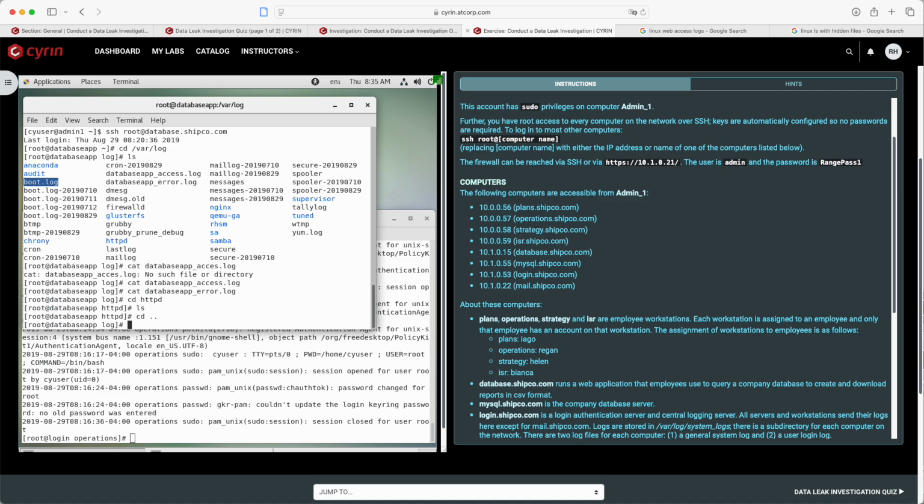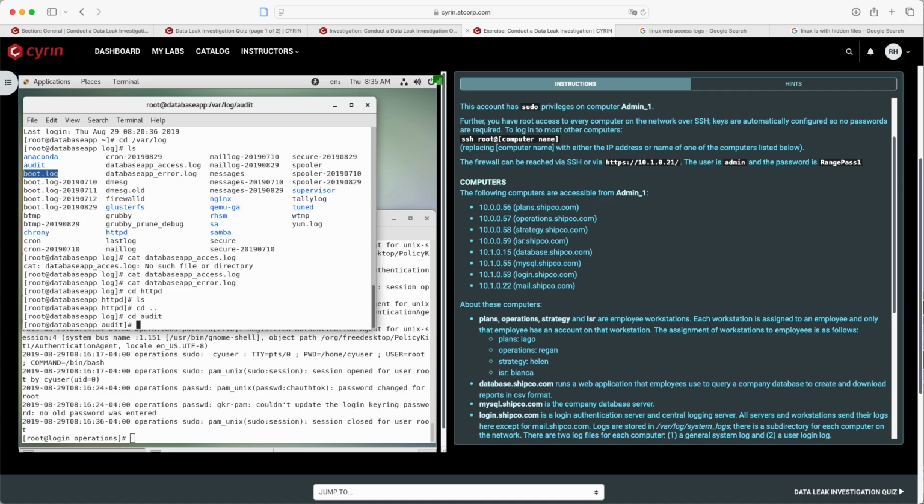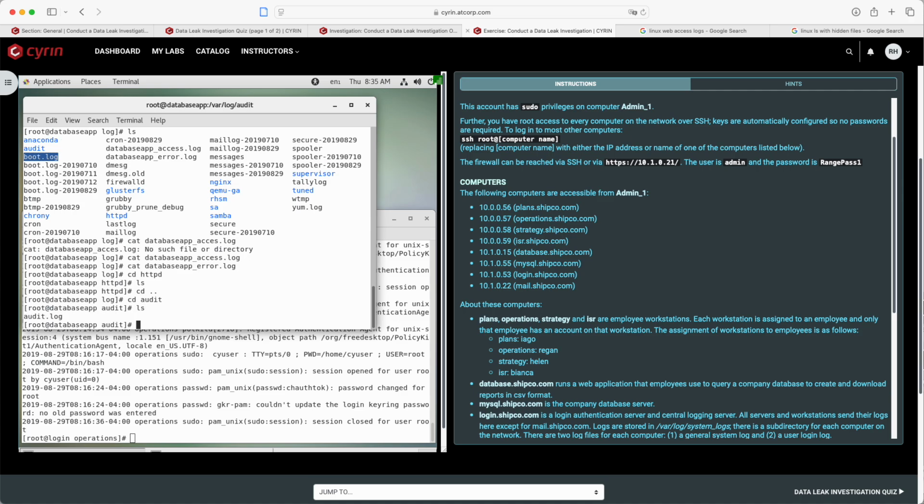Wonder what's going on here. Messages, boot log, cron, audit. I wonder if I want to go into audit. That seems a little too obvious. Let's look at it. Cat audit.log.